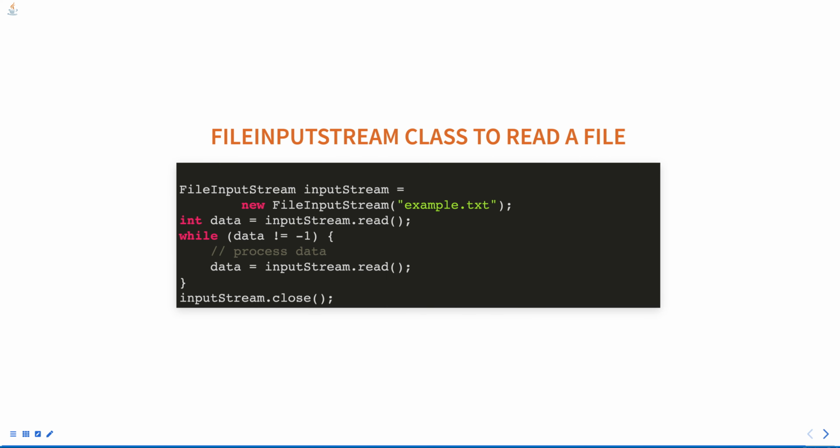Here is an example of how to use the FileInputStream class to read a file. In this example, a new FileInputStream object is created, passing the file name example.txt as a parameter. The read method is used to read a byte of data from the file, and the while loop continues until the end of the file is reached.